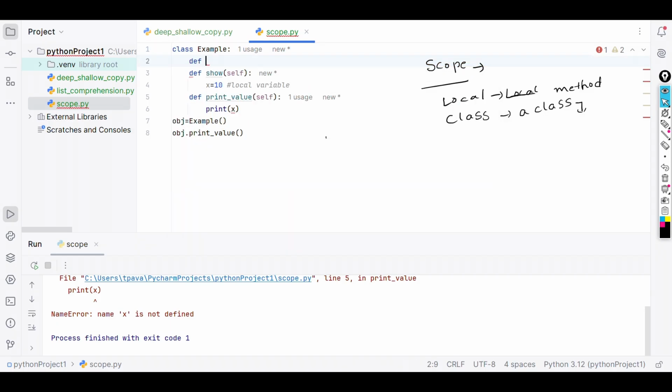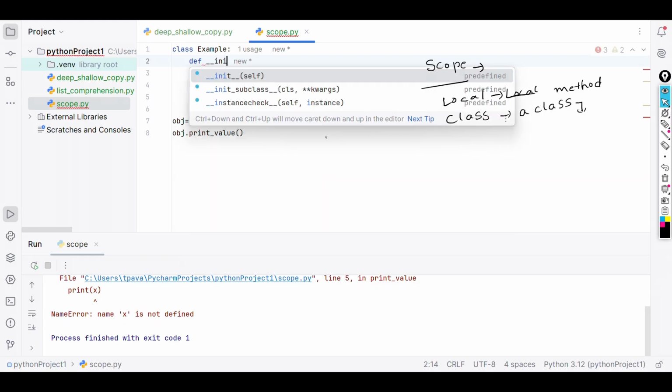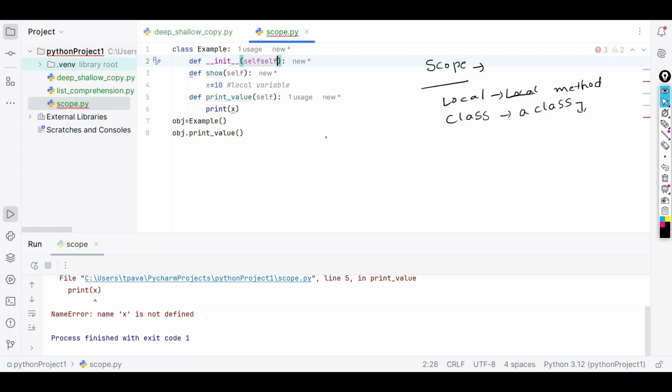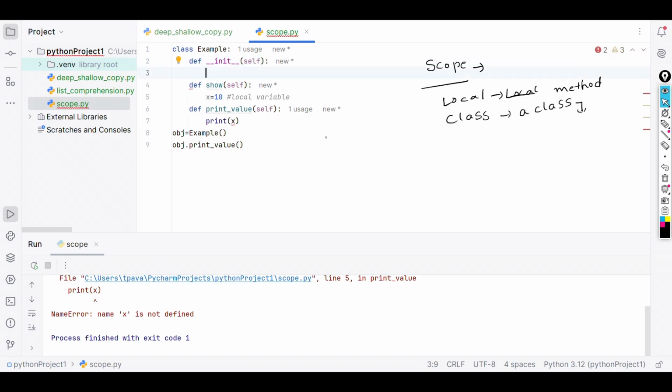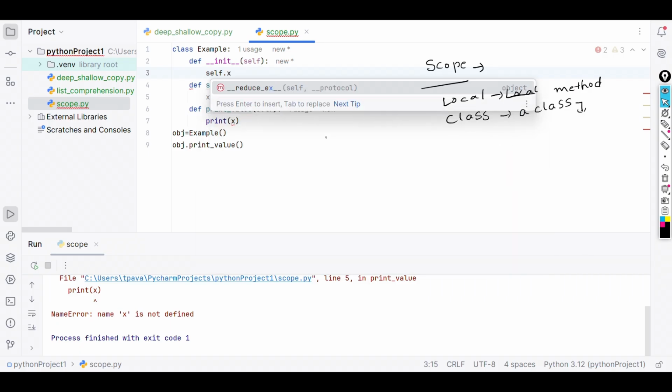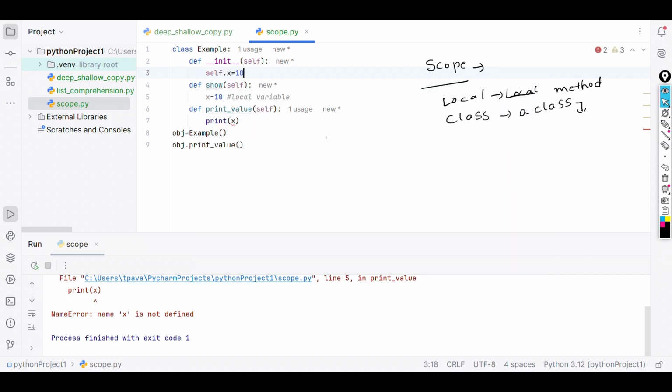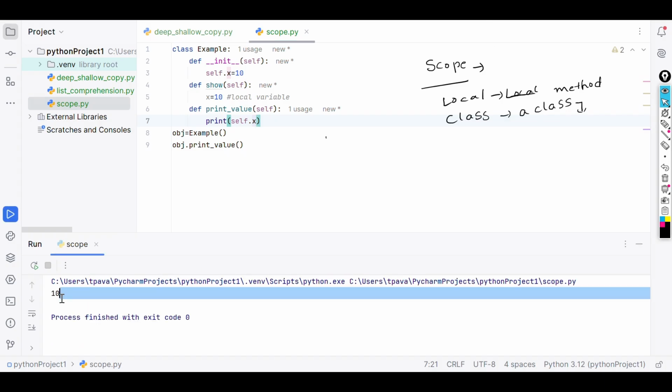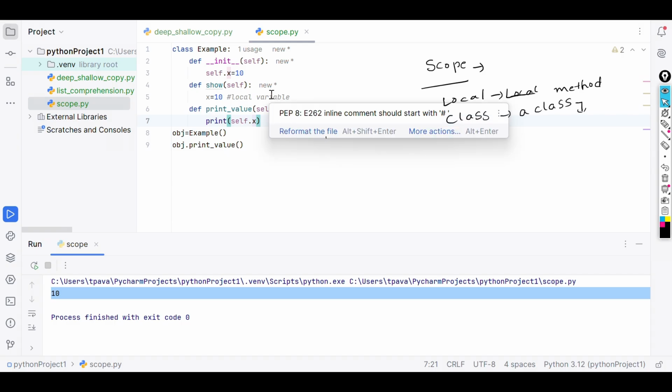Here I am writing another method using the constructor def init and self, and I am declaring a variable using self dot variable name, x equals, and I'm assigning the value 10, and I am trying to access this value in this method. Let's run the code and check it. Here you can print the value because the class variable can be accessed by all other methods in that class.